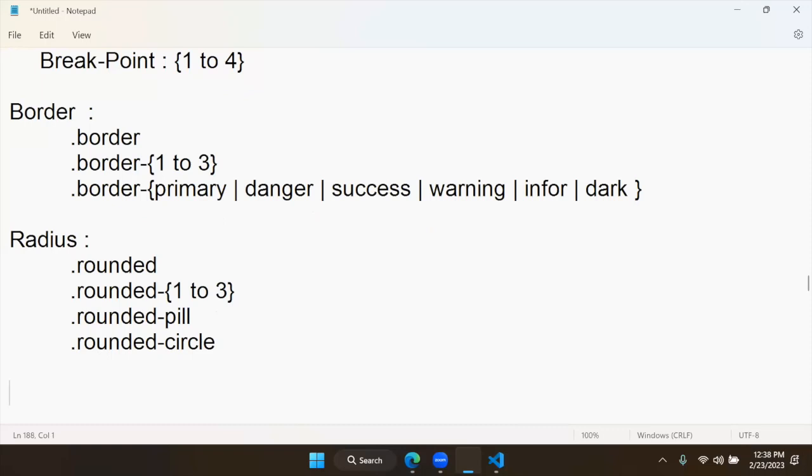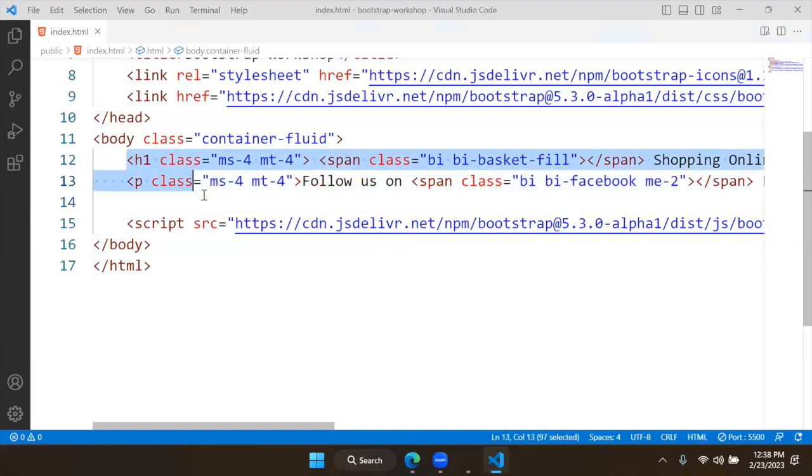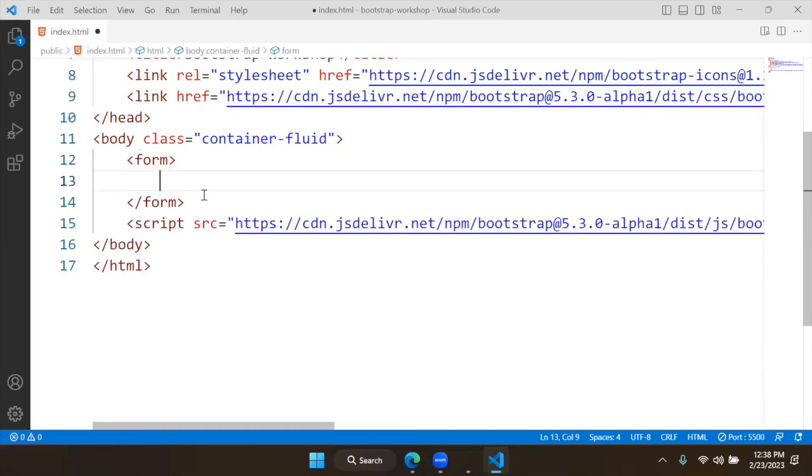Let's see, we will see that point. So we will use this and see. So if you want to apply padding, you want to apply border, you want to apply radius, these are very simple things to handle. Now what you can do here, let's see. I will create a simple example for you so that you can understand. I will use a form. You learned forms now. I will use a form.